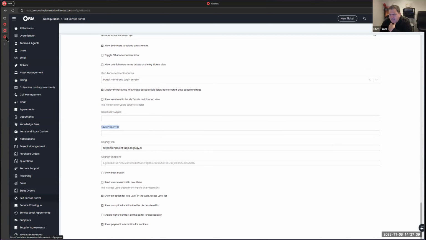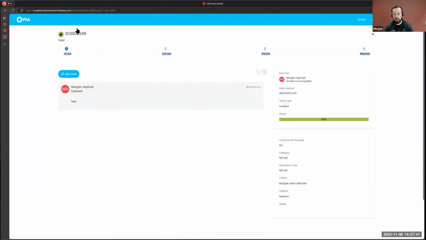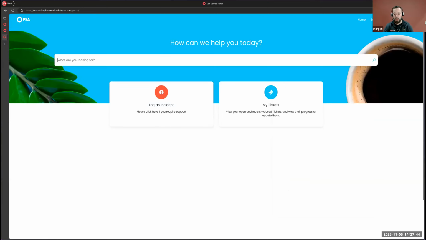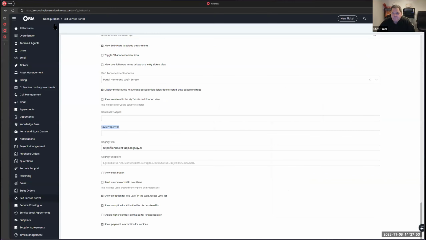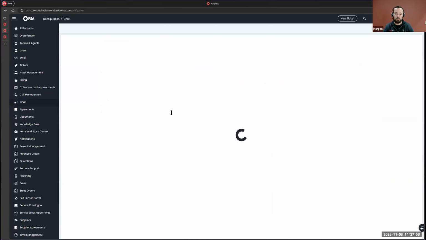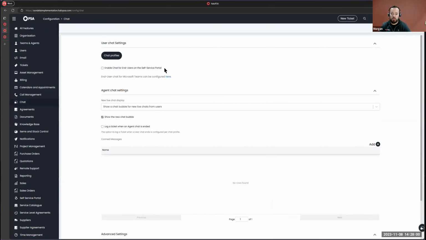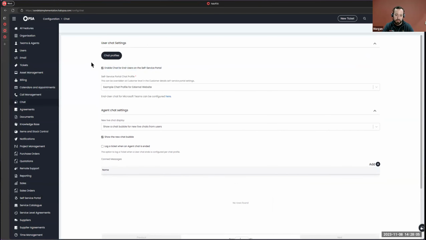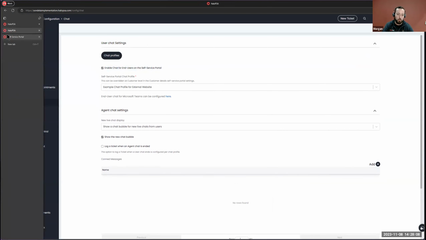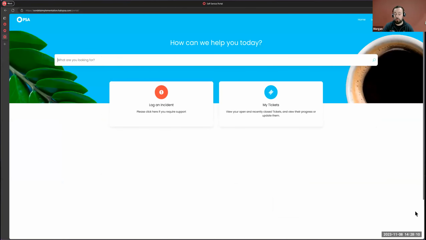So does that replace the chat feature in Halo? Yeah. So it just embeds the Talk chat icon on top of the self-service portal, kind of like our existing chat already does. But yeah, if you didn't want to use the Halo chat on the self-service portal, then you could disable it in here and then put your Talk ID in, and then the Talk chatbot would pop up. Okay.